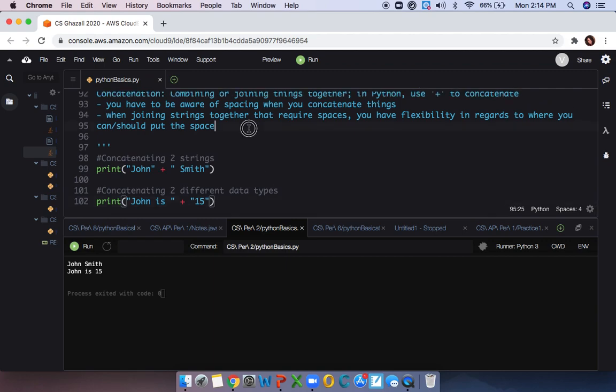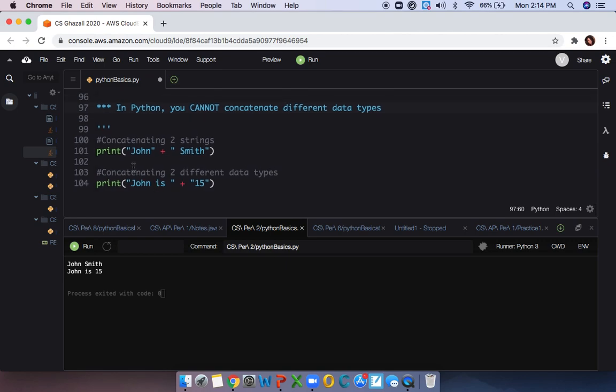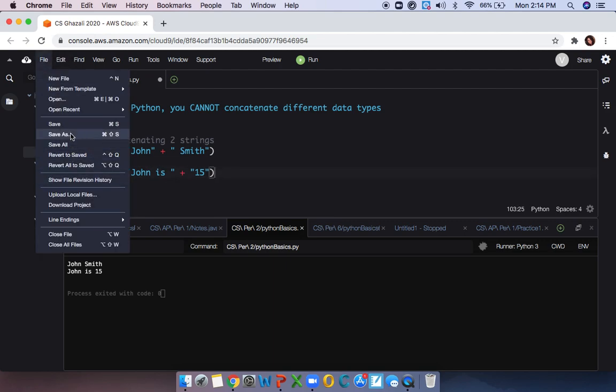So we need to add this in. Very important. So I'm going to put 3 stars next to it. In Python, you cannot concatenate different data types. So when you're concatenating, everything that you're concatenating has to be the same data type. And so you're not going to be able to concatenate two different data types. So here, when I turned my 15 from an integer to a string, it was fine. All right, I'm going to save this just in case.